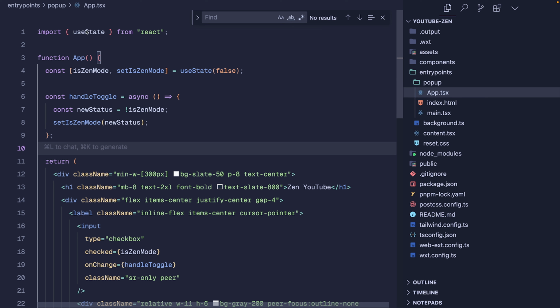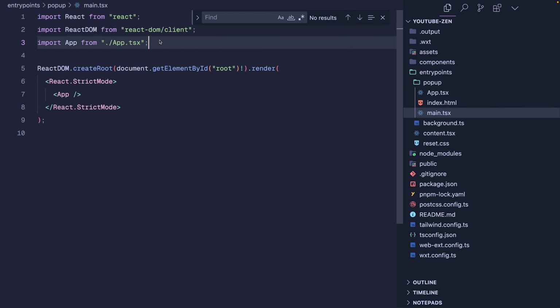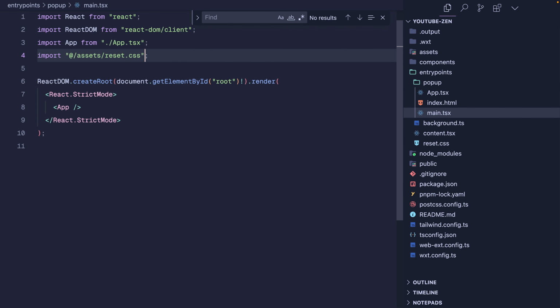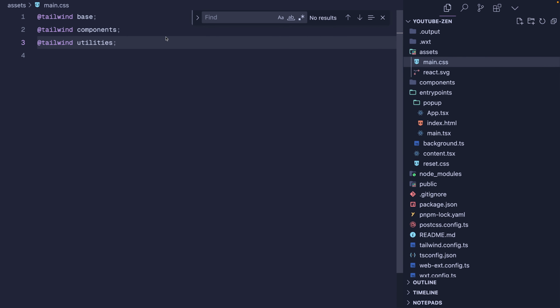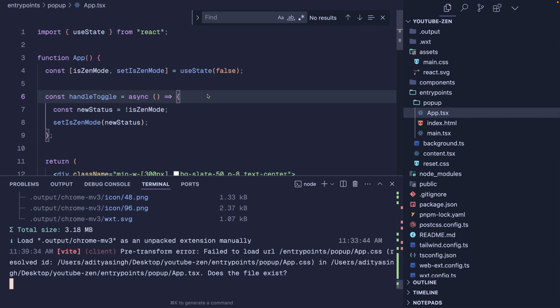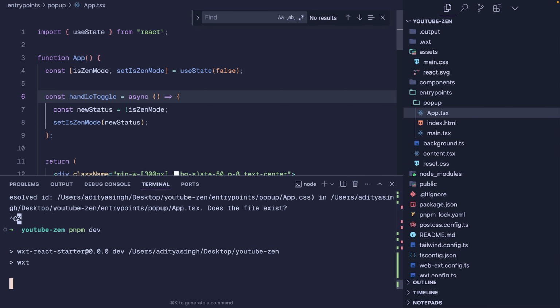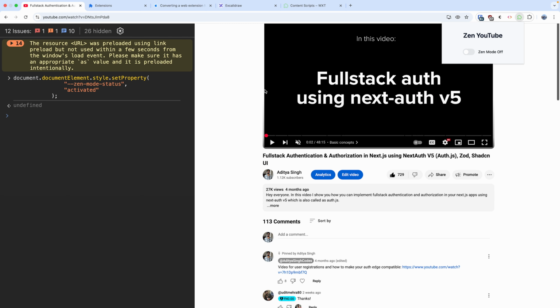So you can either include the Tailwind CSS file in this one, or you can go to main.tsx file, and here we can import the file main.css that is present inside of this assets folder, because this is the one that contains all the Tailwind CSS code. So now I'm simply going to restart the development server, then I'll come to the browser, and you can see that we are seeing this UI Zen YouTube.